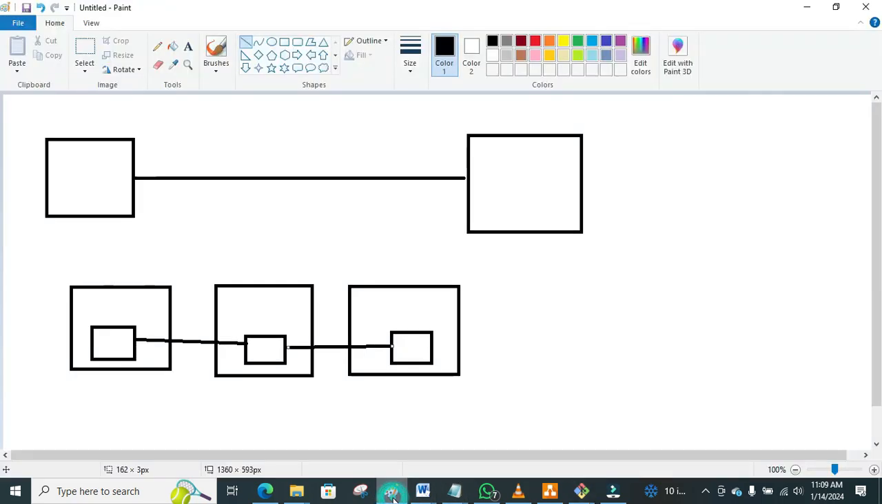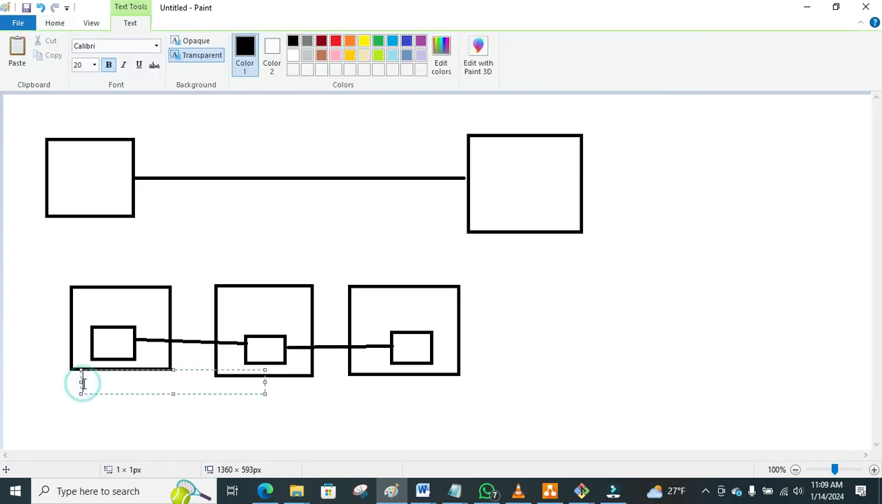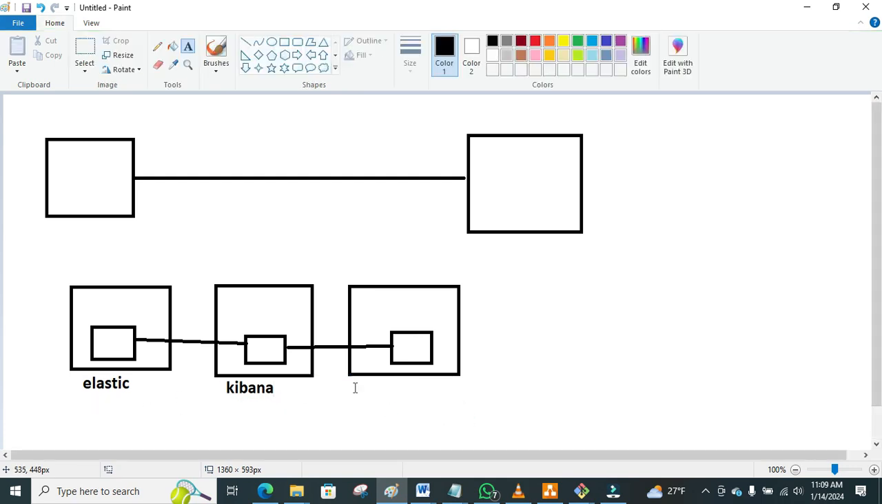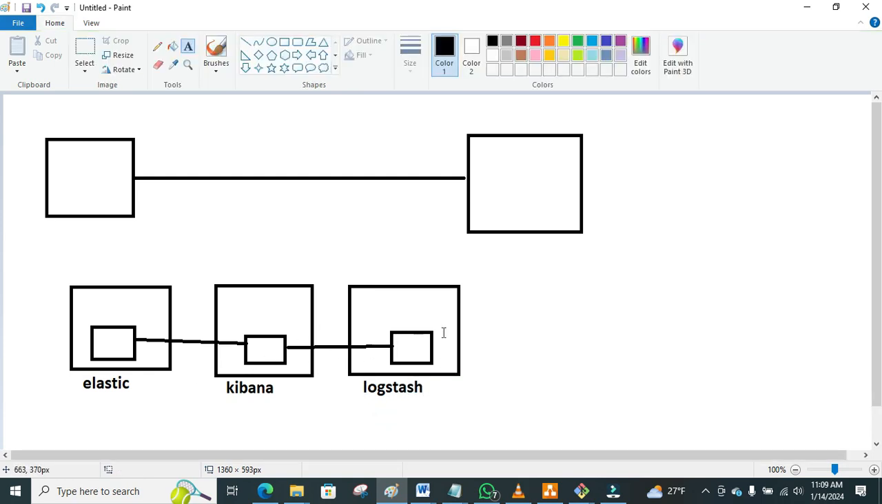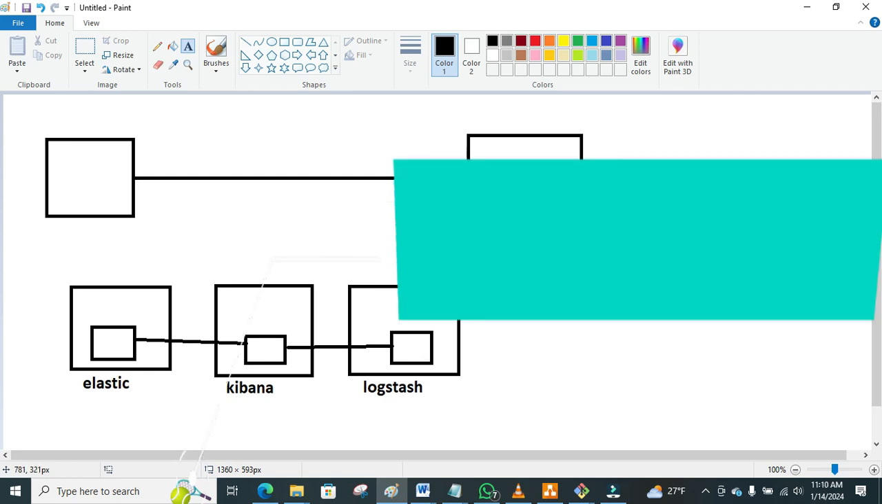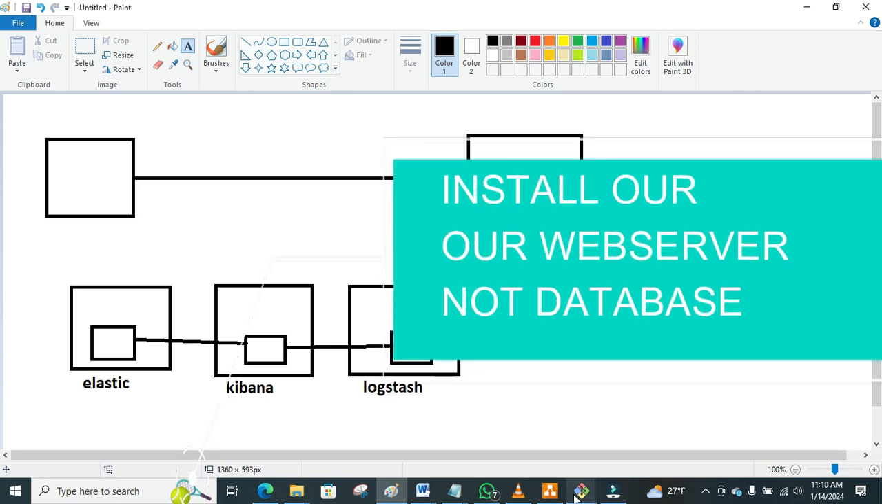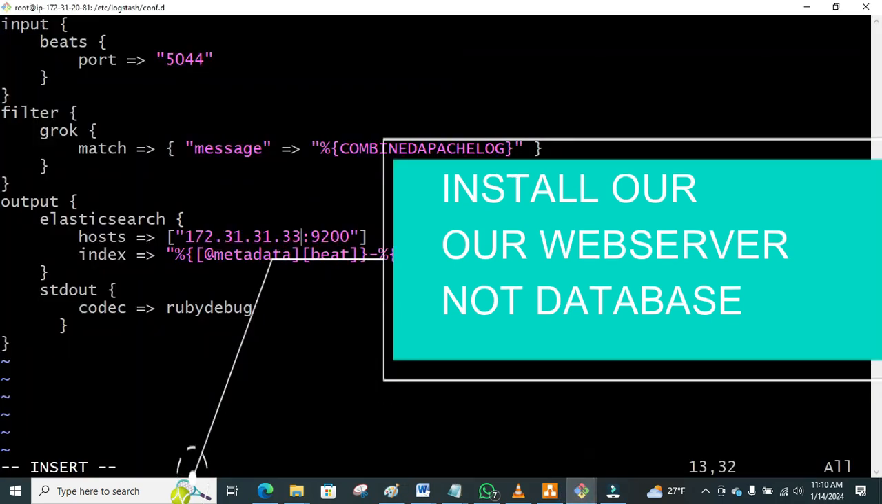Remember, we are configuring Logstash. We configured Elastic, and then we configured Kibana. So mind you, the particular files that we configured in Elastic, in Kibana, and in Logstash, and the location of those files, study that very well. The next thing we are going to do is install our database. But before we do that, let us save this and quit.